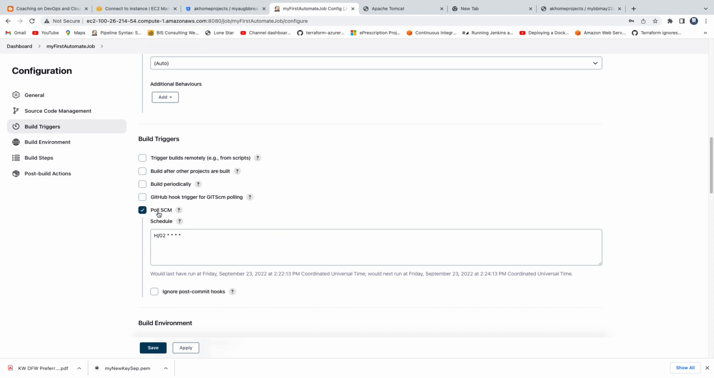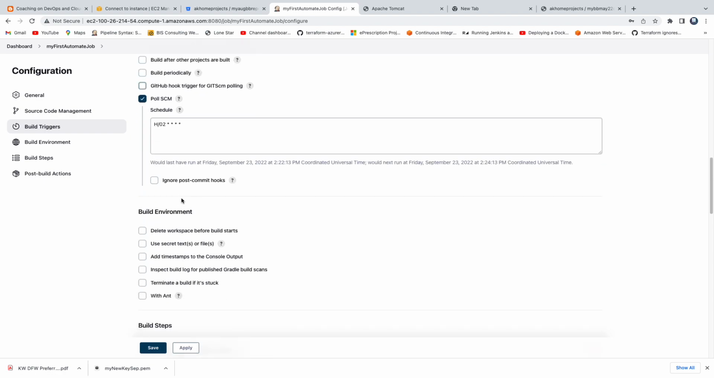So I wanted to kickstart through Poll SCM. This is like a scheduling. If you want to enable webhooks, you can go ahead with a different option. Okay, I have a separate video on that. You can learn how to enable webhooks in Bitbucket.